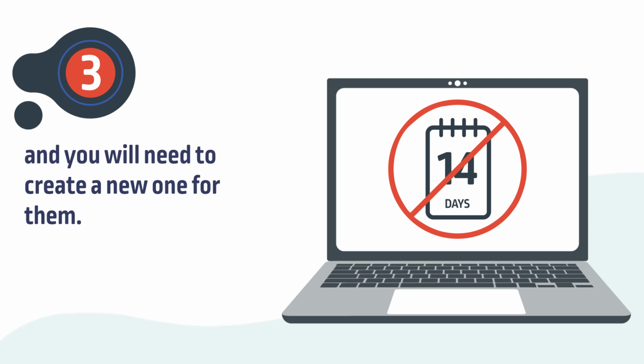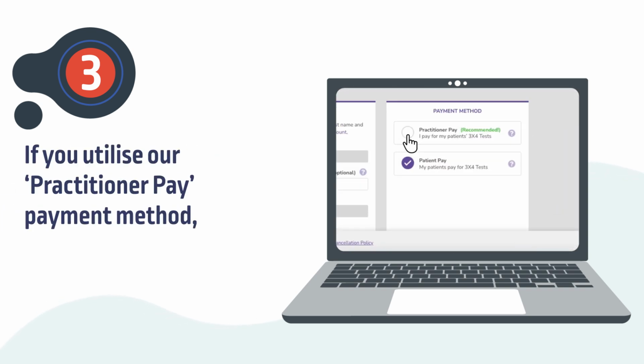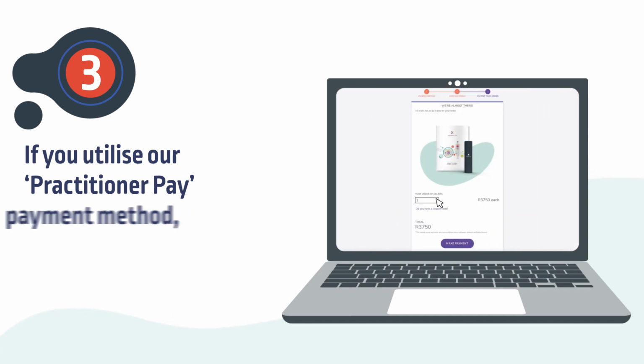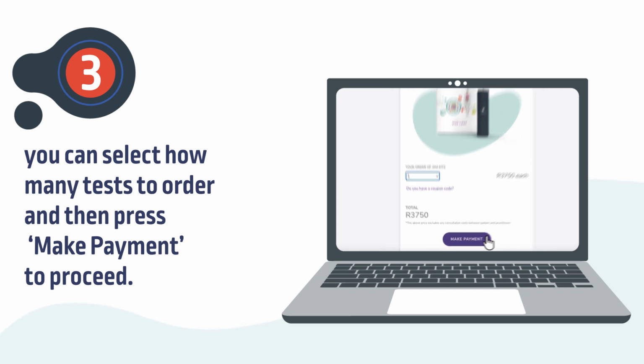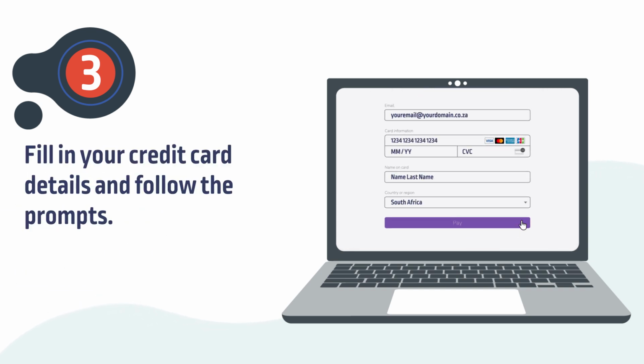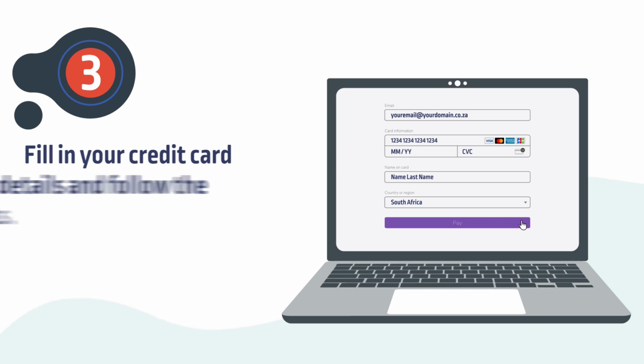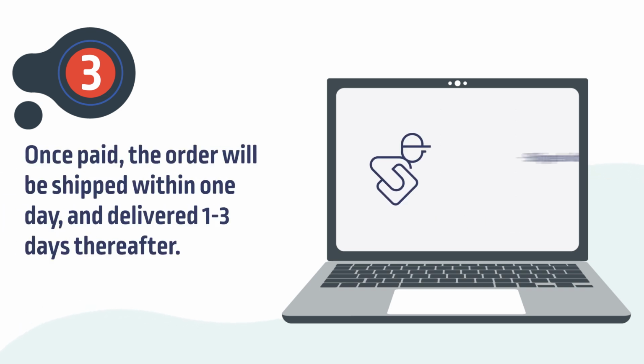new one for them. If you utilize our Practitioner Pay payment method, you can select how many tests to order and then press Make Payment to proceed. Fill in your credit card details and follow the prompts. Once paid, the order will be shipped within 1 day and delivered 1 to 3 days thereafter.